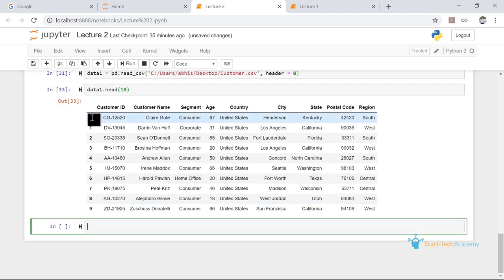Now here you are seeing this 0, 1, 2, 3, 4. These are all the indexes of this table. For example, the 0th row will be this row. If you want to add our customer ID as an index, since our customer ID is the primary key, we can add it as an index.